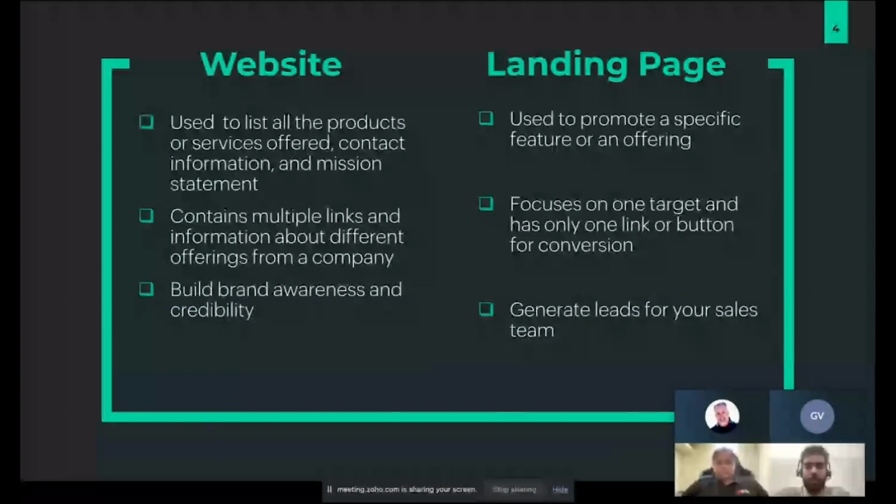But a landing page will focus only on one action, which will be your ultimate conversion goal. A website is used predominantly to build awareness and credibility. The main purpose of a website is not gaining more leads or conversions; it is to build brand awareness and show off your credibility. Whereas a landing page has only one goal, and that is to generate leads for your sales team.